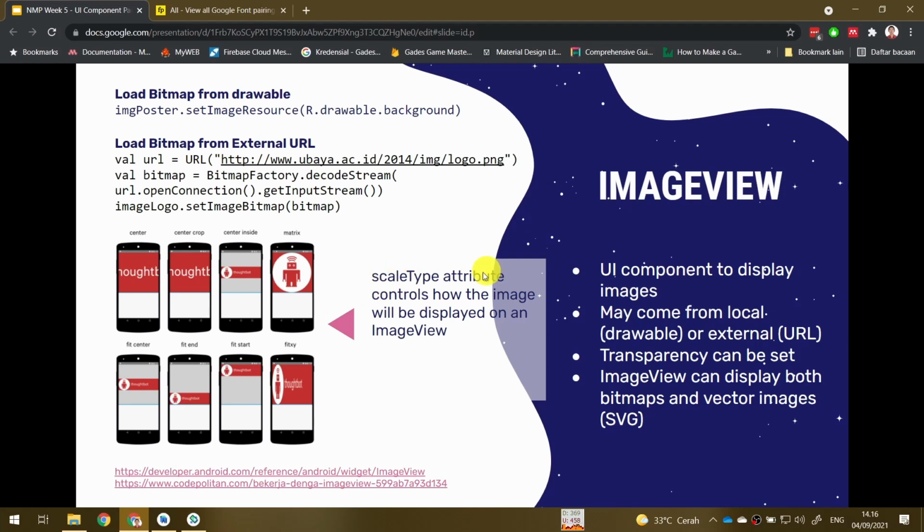And the scale type attribute controls how the image will be displayed on an image view. As you can see here, if centered, then the image is centered. Center crop will be cropped, or center inside, the image will be scaled down or maybe scaled up until it is centered. Or maybe matrix, fit center, fit end, and so on. You can try this on your own.